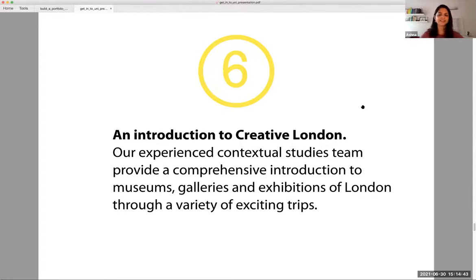Yeah, Creative London is one of the most exciting things, I think, about foundation. It's a module that's dedicated to introducing students to museums and galleries and exhibitions and different artists and artworks. And it's one of the things that I definitely enjoyed a lot on foundation, as I mentioned earlier: going out and seeing all the different galleries in London, learning about the artworks and reflecting on that.